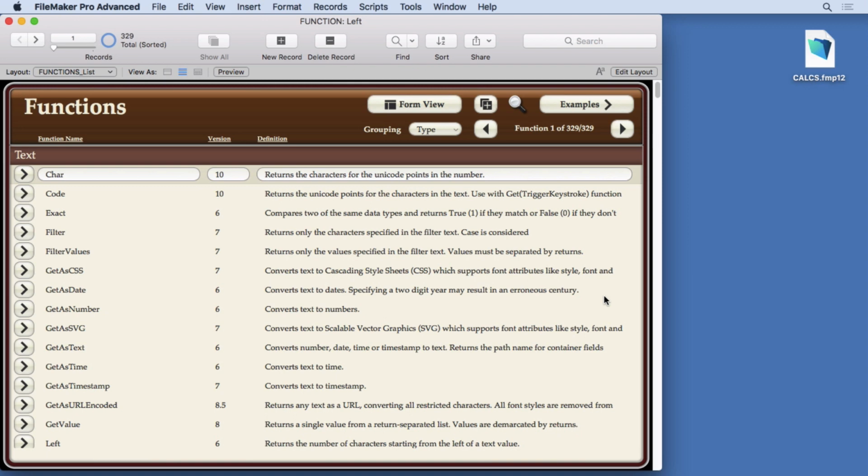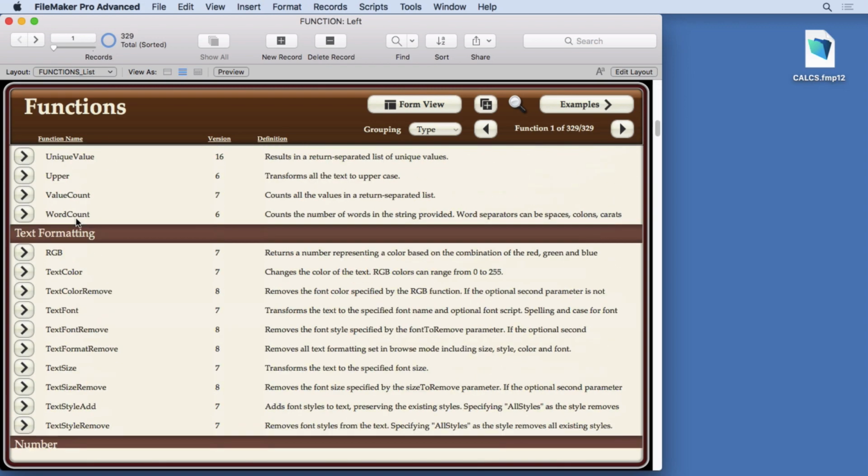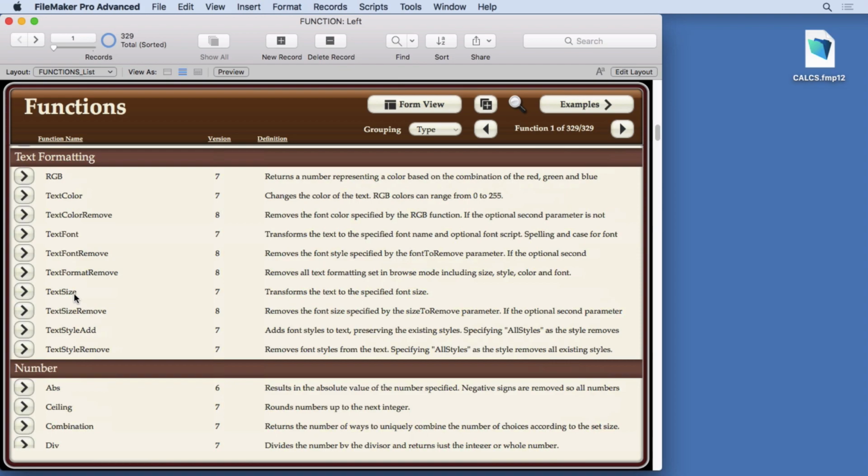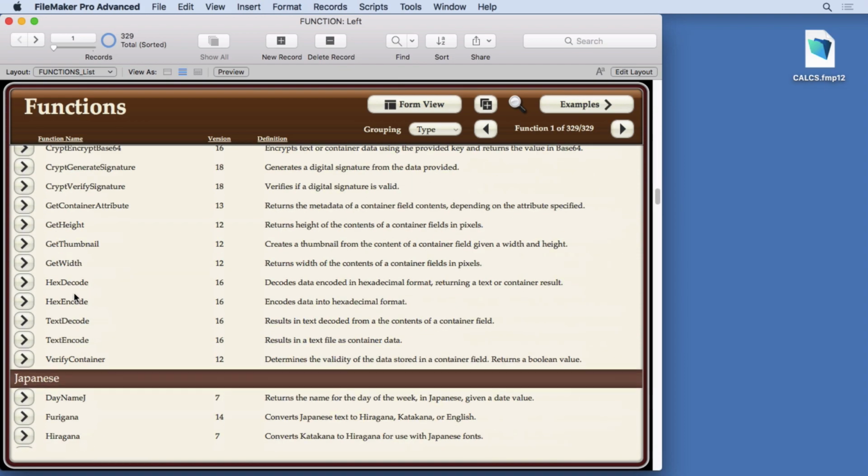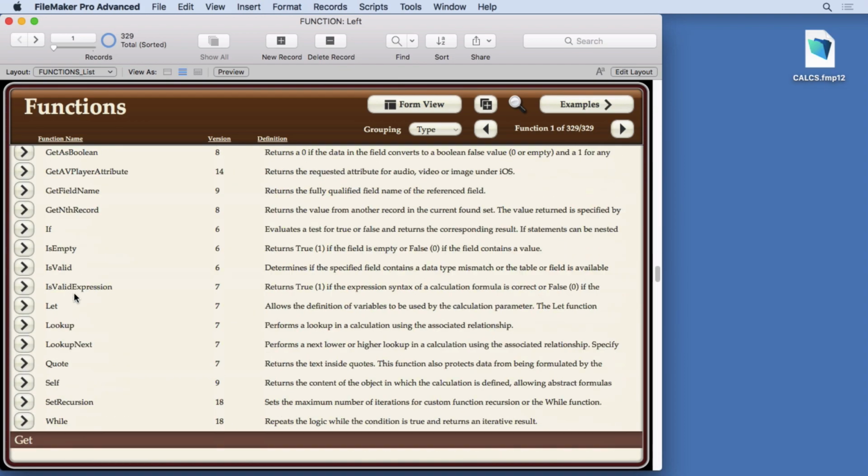So I'm going to walk you through this solution so you better understand how it can help you program FileMaker better. So when you open it up, the first thing you do is you get a list of functions from A to Z, right? We've got char, code, exact. Keep scrolling down, you'll see each section all the way down to the bottom. There's the Japanese ones, the summary, everything's in here.